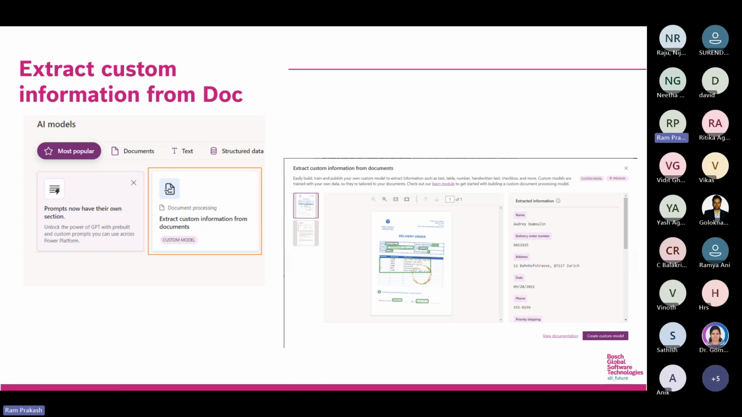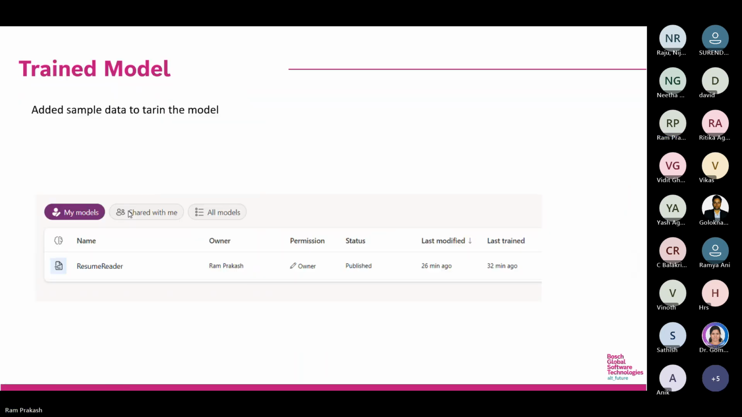The Power Automate Flow will receive that and automatically send it back to our Canvas Power App, which is nothing but the extracted values from that document, a simple one. So this is what we are going to see, and this is the component called extract custom information from the document. Now, how can you see whether it is trained or not?